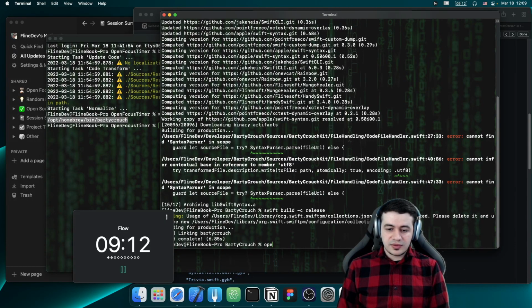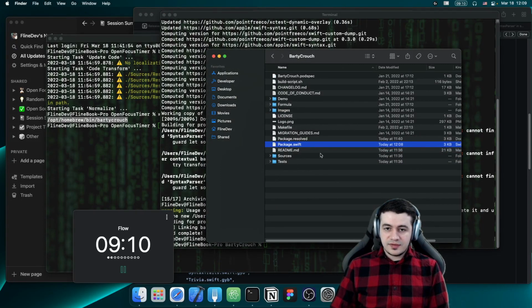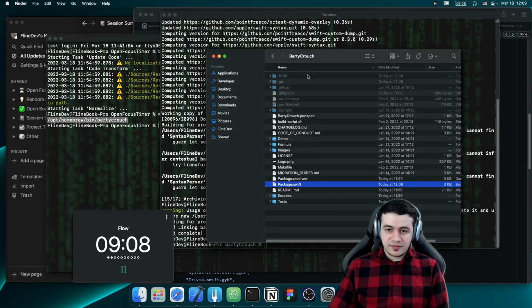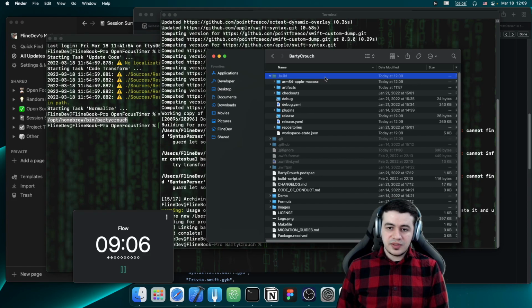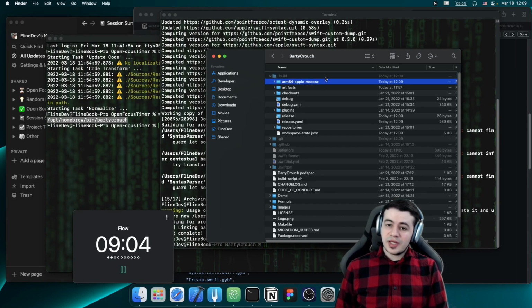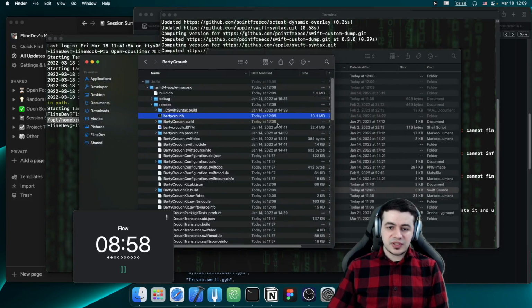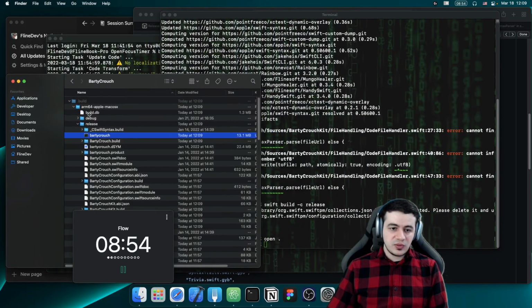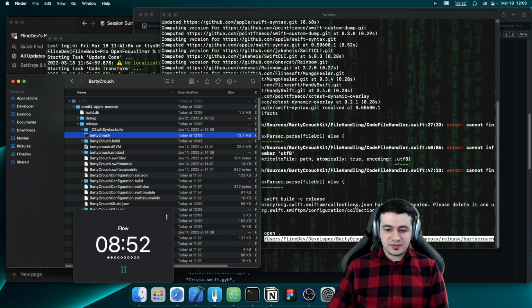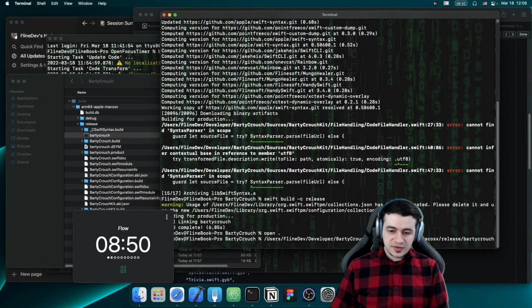Let me open this folder. And inside, so let's also enable all hidden files. So inside the build directory, there should be ARM64 Apple macOS directory, where we should have a release build. And this is basically the file that was just built. We can see it also by the time. This is just a minute ago, a few seconds ago. So let me just copy the path here. So this is the full path of that file.